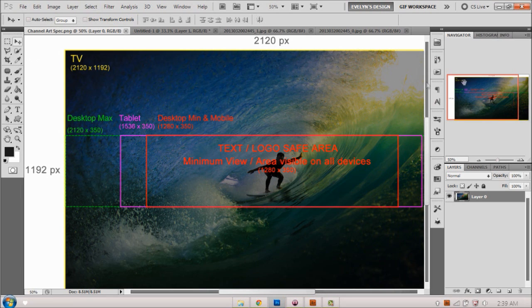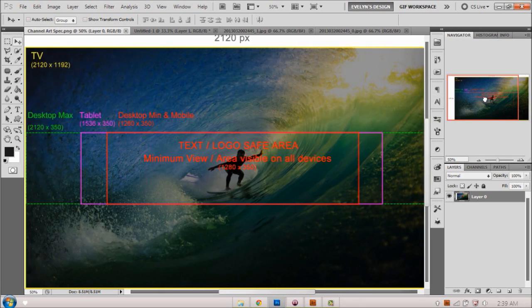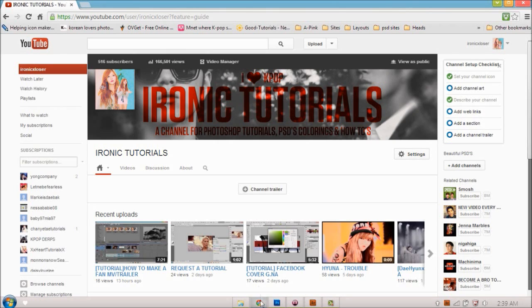The reason is that the TV resolution will use the full image that you make, which will be 2120 by 1192. The desktop max, if you have a big screen, will be 2120 by 350. Tablet will be 1536 by 350, and desktop will be 1280 by 350. Since we are on desktop, ours are going to be like this here.